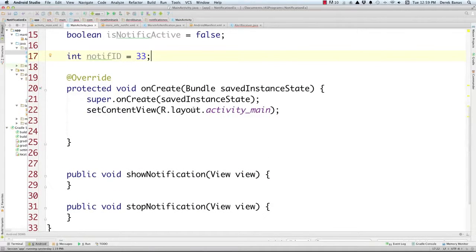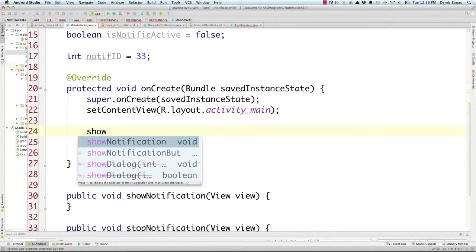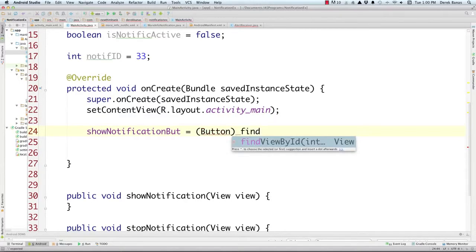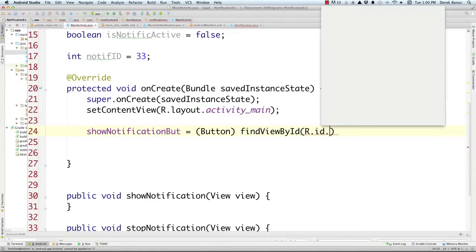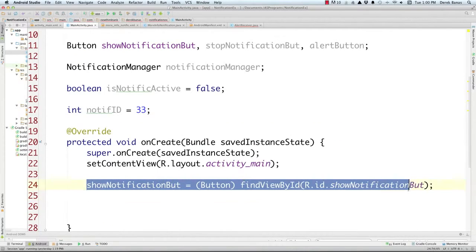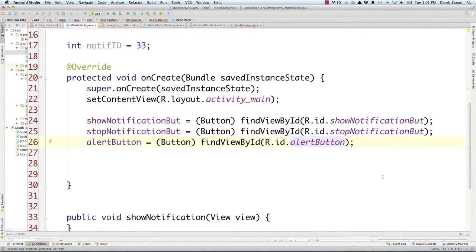Alright, so down inside of on create now, create some more things. First off, we're going to want to come in here and initialize our buttons. So get that guy is equal to, and there we go. Define view by ID, R.id dot, and show notification button. Do exactly the same thing for the stop notification button and the alert button. Alright, so we have those initialized.